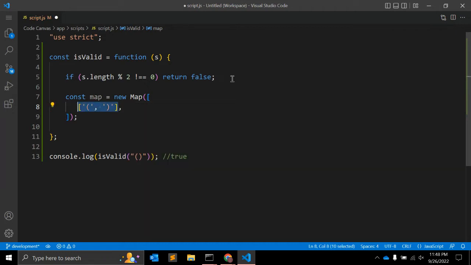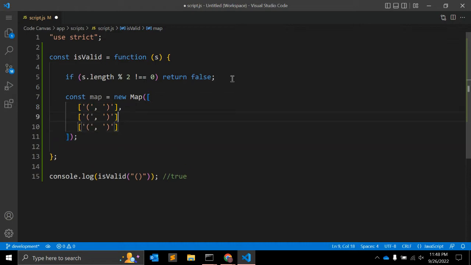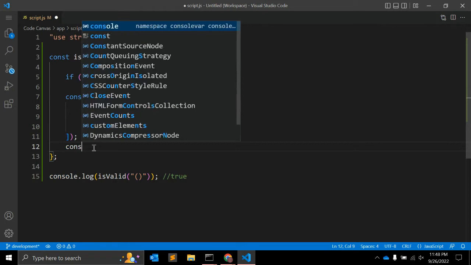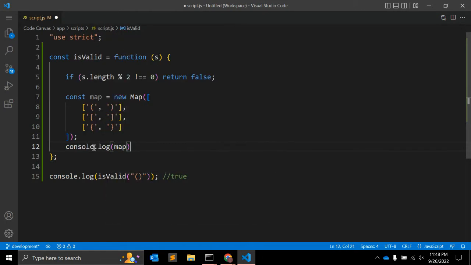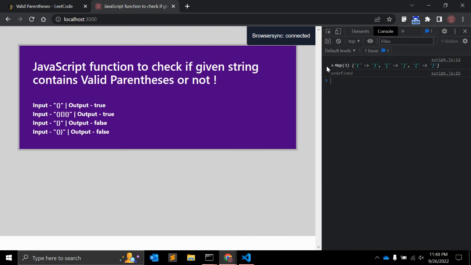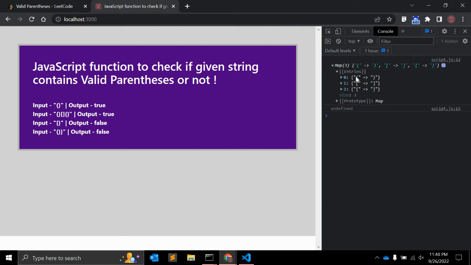Let me copy and paste for all three brackets. The second element should be the square bracket, and the third will be the curly braces. Now we have this map, and let's see what we can get here. Yep, we have a map with three elements. These are the valid parentheses which we need to check.